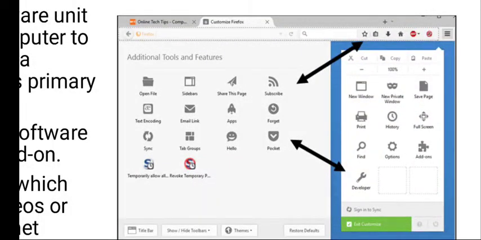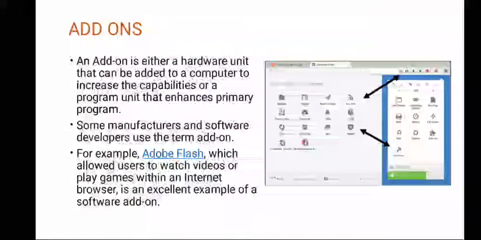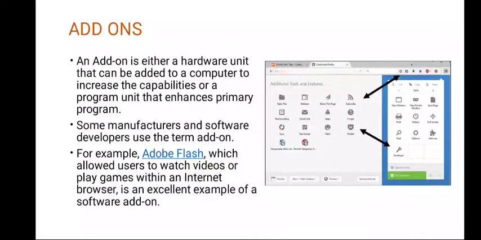Sidebars, you can share the page, you can subscribe to some RSS feed, you can do text encoding, you can provide email links, you can directly go to the apps, you can forget, that means delete some history, you can sync data from your browser to your cloud, you can see different tab groups, you can go to the Hello Messenger, you can use the pocket feature, and similarly some other add-ons are also available which are developer tools. So these all were add-ons, and these add-on examples we saw were for the Firefox browser.